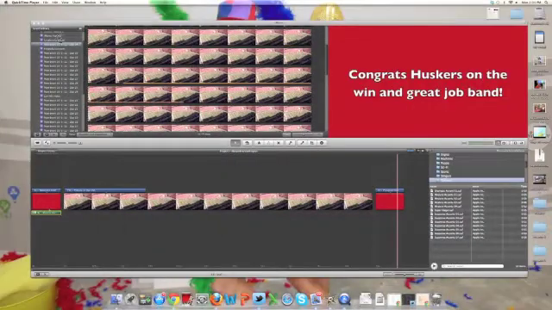And today we're going to talk about adding transitions to your movies. Transitions are a really nice way to have a segue in between different events in your movie. It really helps the audience move along with you. To do that, it's very simple.